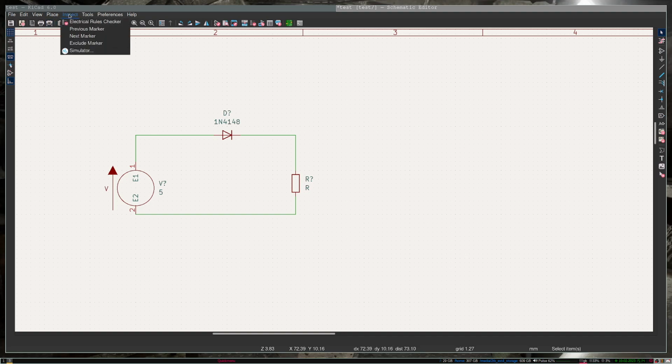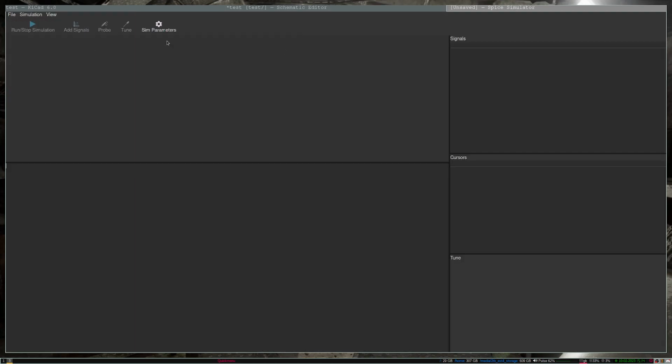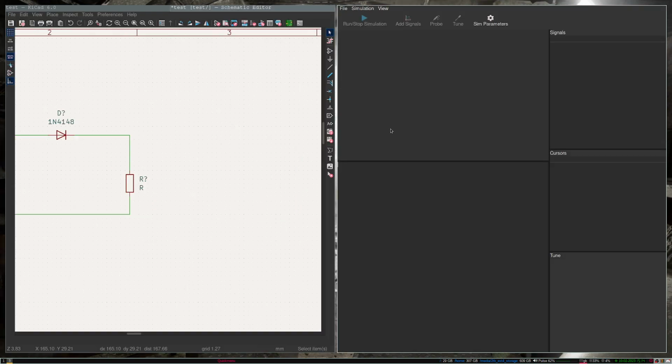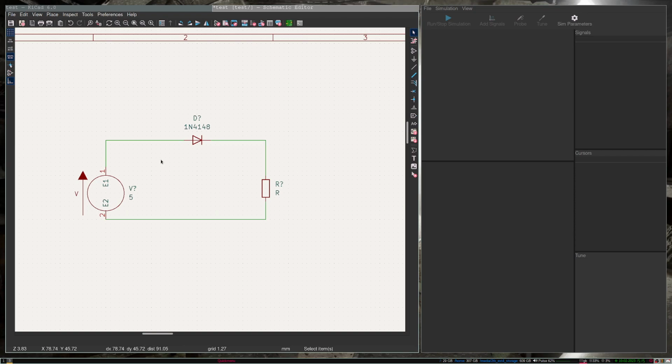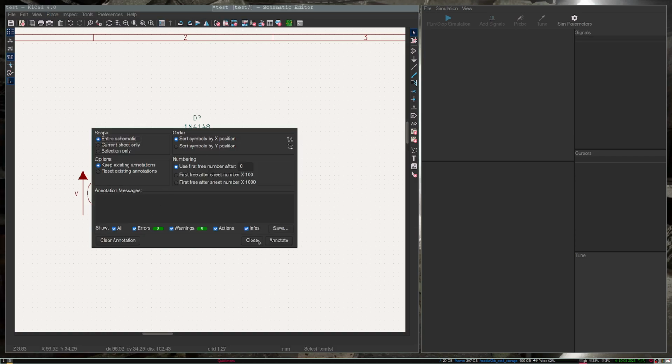So I'm going to go under the Inspect tab in KiCad 6. The simulator here is under the Inspect tab, and click that. And this is what it looks like. You got all these empty windows and a couple of options at the top. I can't run or stop the simulation yet. Well, why is that? First of all, these components are missing labels. They have a question mark next to their names. So let's fix it. The simulator needs that.